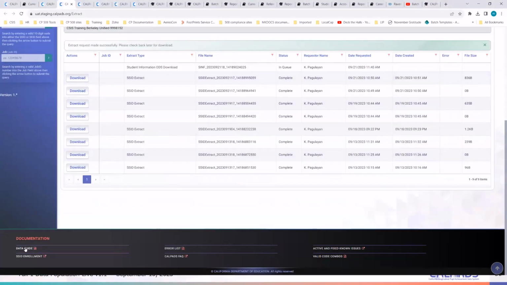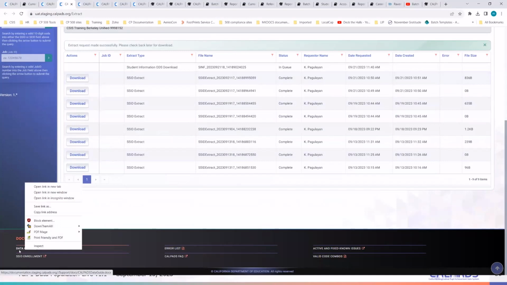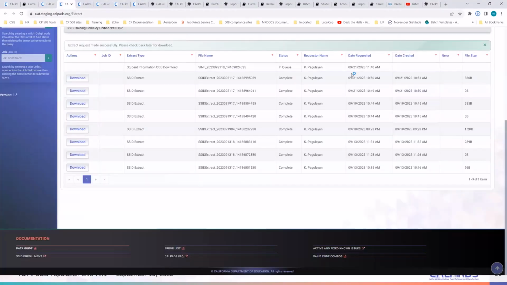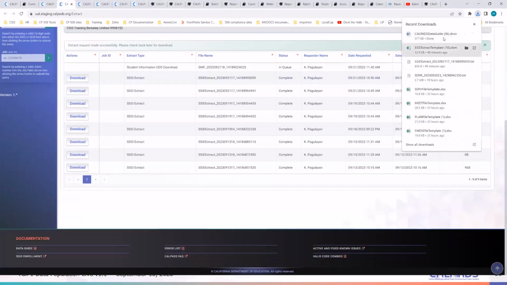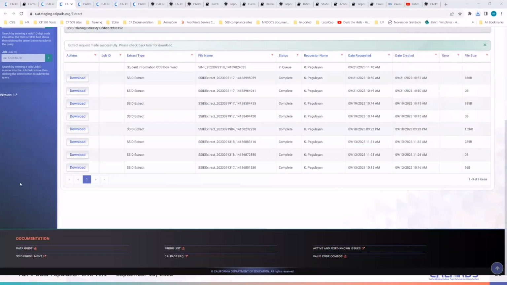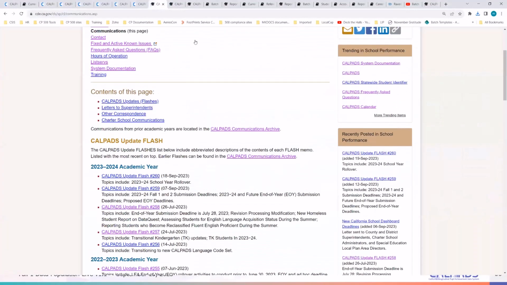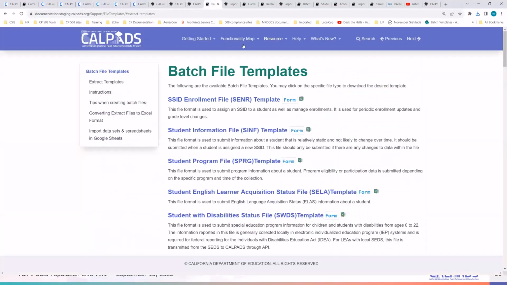You can go to the CalPADS data guide here. Just download the data guide, and there is a table that provides you that information. Or you know what? I think I shared that. It's also here in the CalPADS user manual.